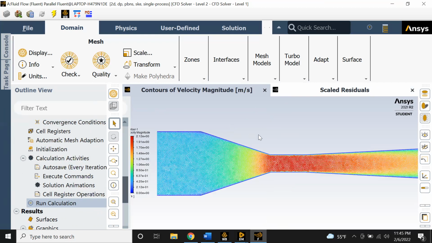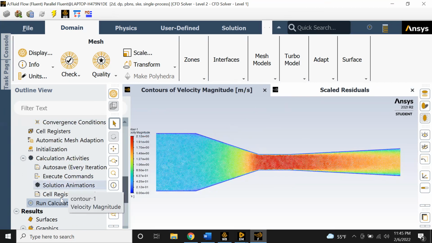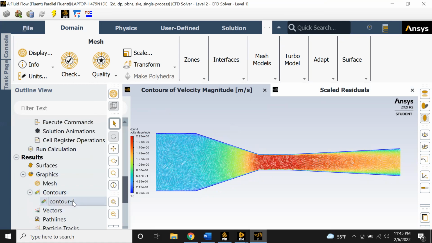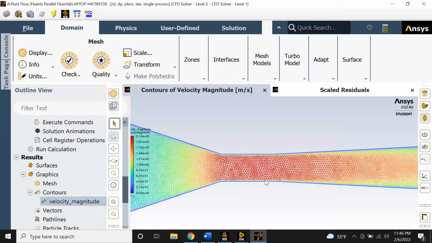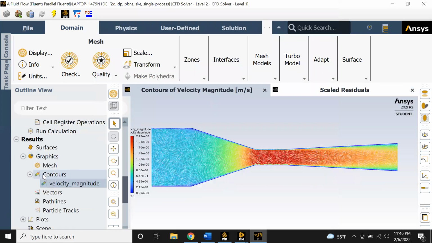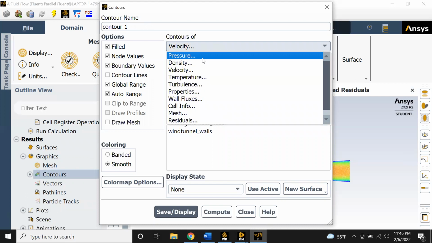So as you can see, we have the velocity magnitude contour. Let's edit that. Let's just set this to velocity. Oh my God. I guess you can make that. That's fine. Velocity magnitude, perfect. And this is what we get. So we're going to compute that, save and display. Our max is 2.12, which is at the test section midsection. So that's perfect.